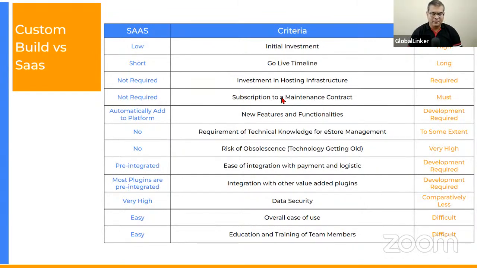Subscription in maintenance contract, not required. This is where you need to have an agency that will provide maintenance to the custom build, the Taj Mahal that you have built. You'll need an agency to maintain that. New features and functionalities automatically added to the platforms. You don't have to worry about them, right? So the SaaS platforms, they constantly keep upgrading themselves. Development is required, right? So that's where you'll have to employ an agency that will do the development for you.